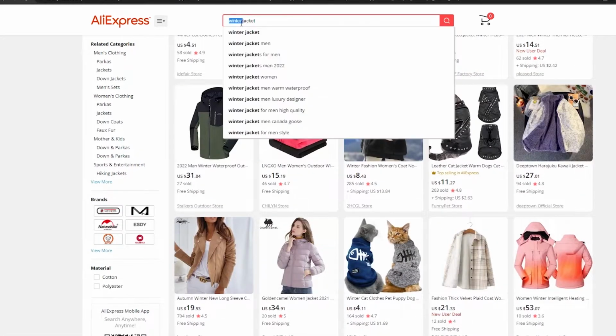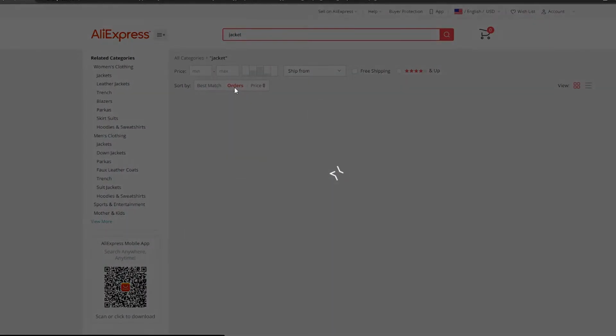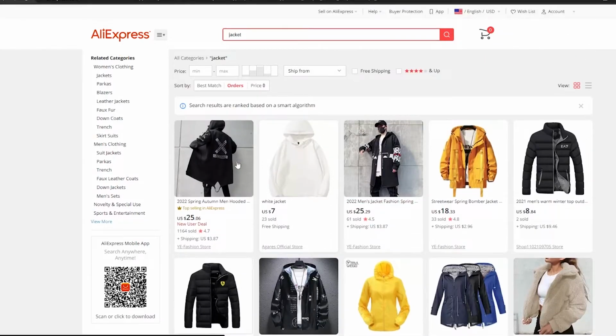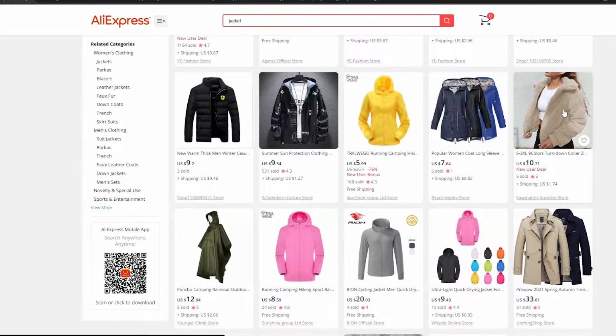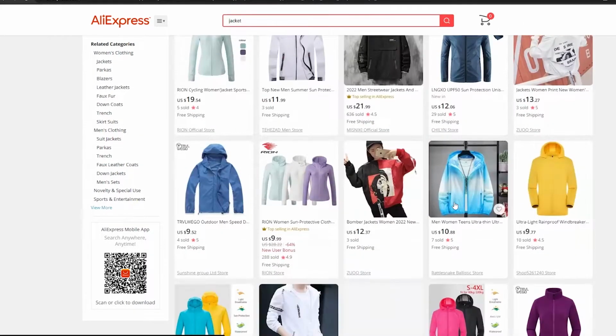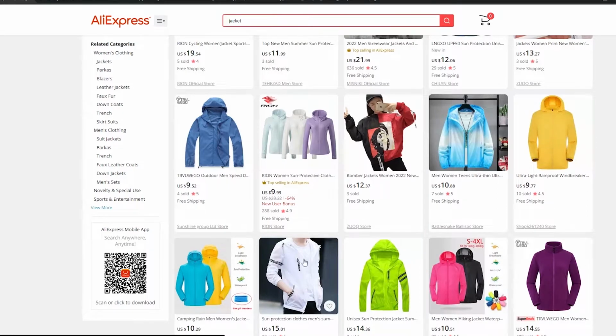Maybe instead of winter, I'll simply search for jackets. All right, I'm going to switch it to orders, and then we have these ones as well. So I'm going to choose this one, this one, this one, this one, and this one, and a couple more, I think, and we should be good to go. So now I'm going to start importing them.